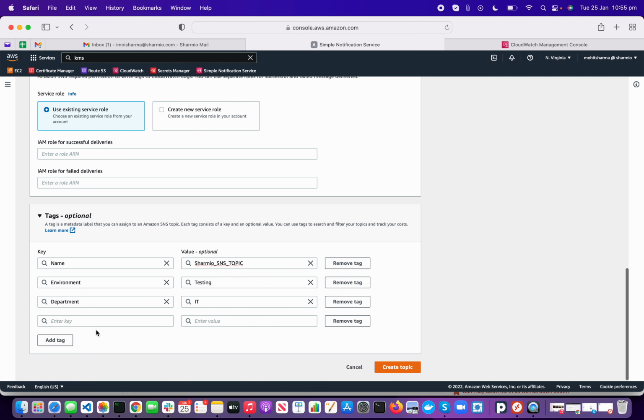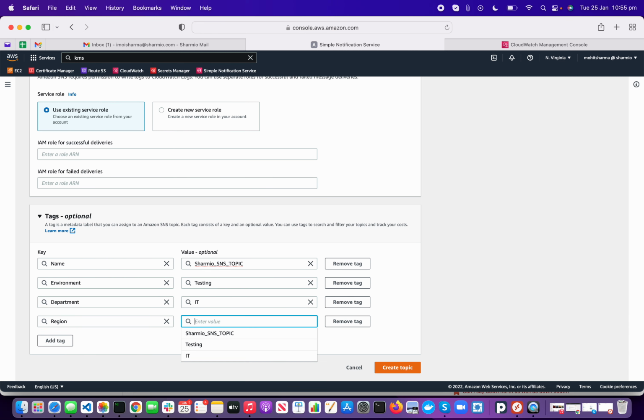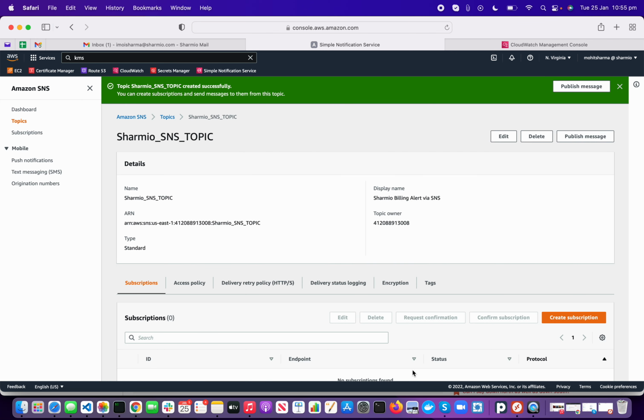I'm going to also provide the region where I'm deploying the stuff, and I'm going to go for Virginia. Currently these tags are fine. If I require more, I'm going to add them according to my needs. And everything looks good right now, so we are just going to create the topic.